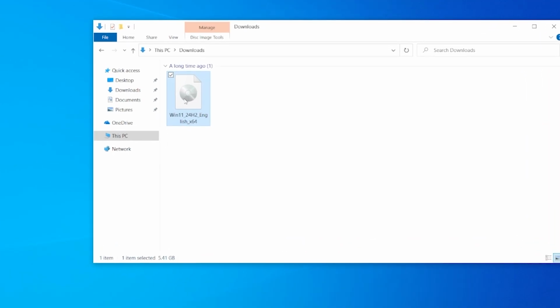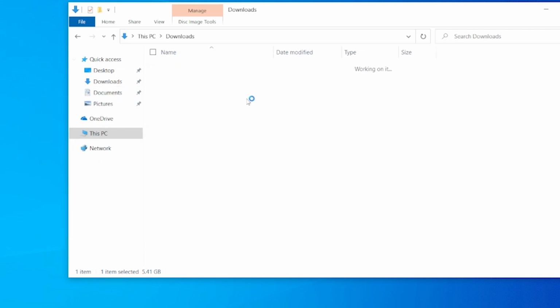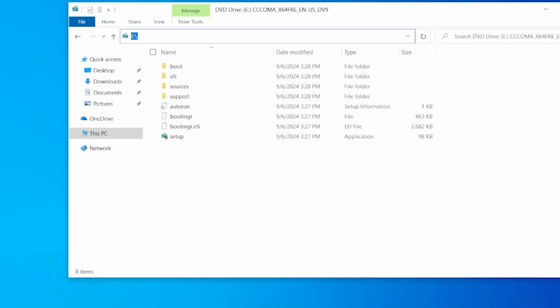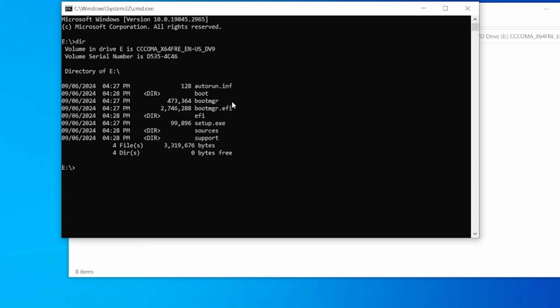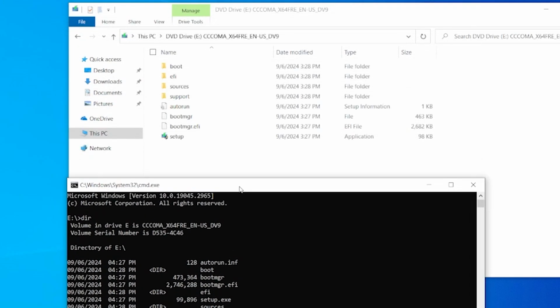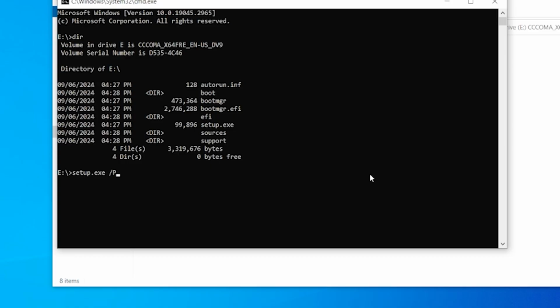When you download the Windows 11 image, right click on the image, then Mount. Here type CMD. dir. Now you can see all these files. In this step, we need to type this command. Write this command.